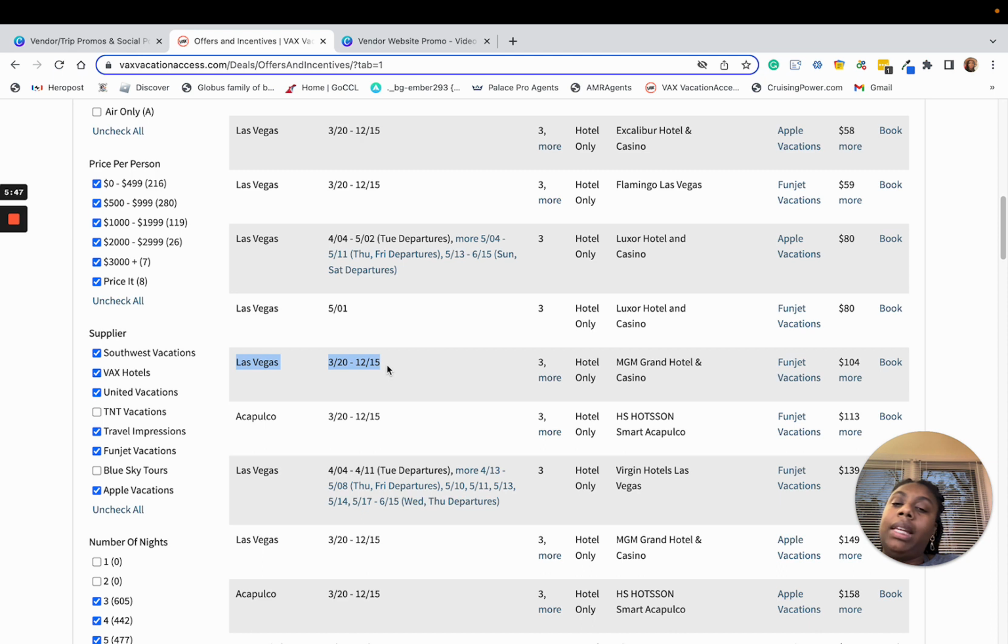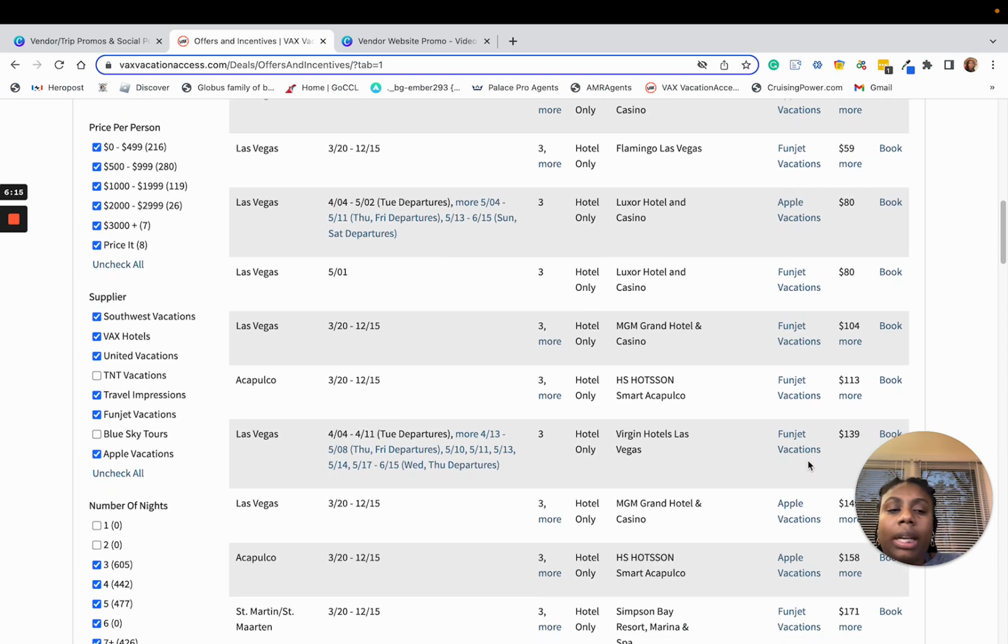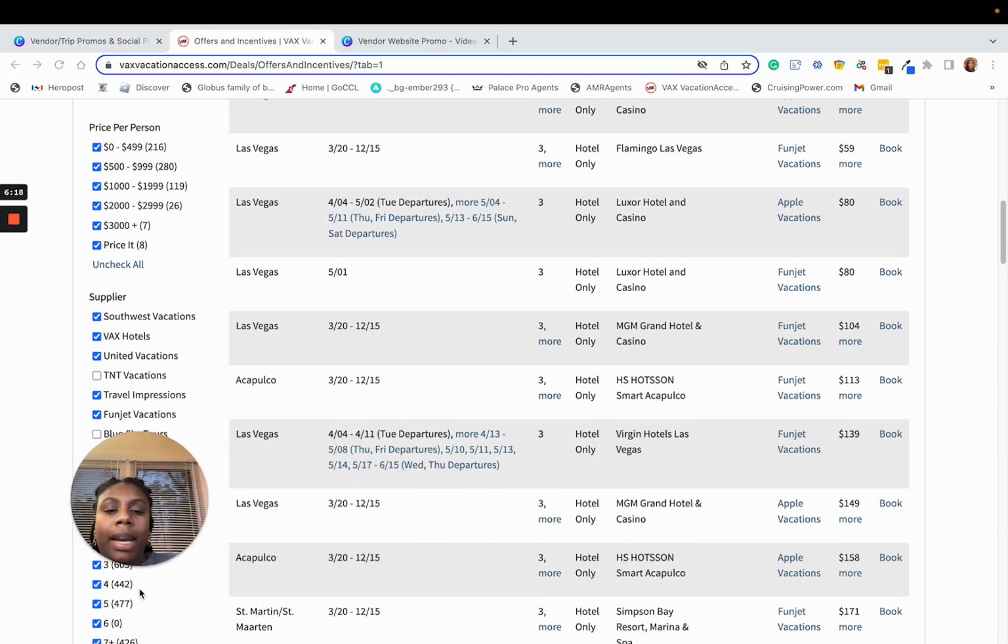This is for Las Vegas, March through December, staying at the MGM Grand. You are booking this through FunJet. And if you book this, it's saying that the deals start at $104 per night. When you stay 3 nights, the comma/more means 3 nights or more, they're going to give you this deal.